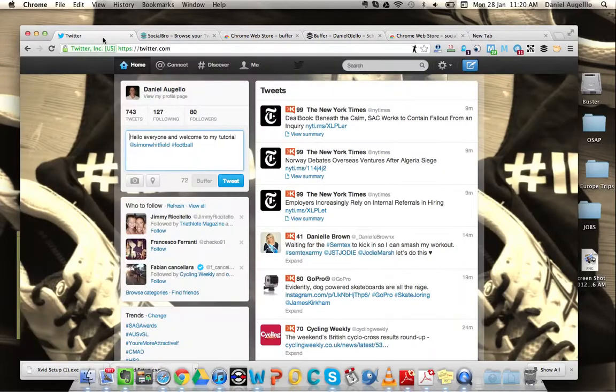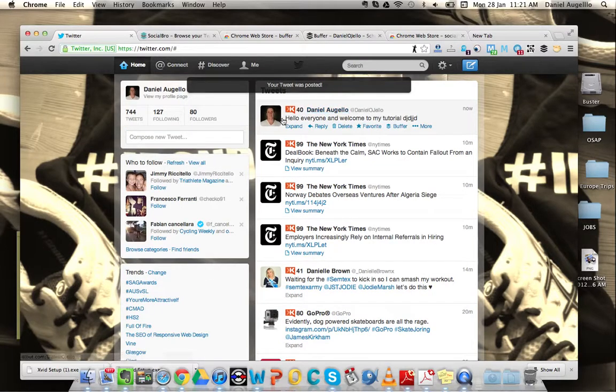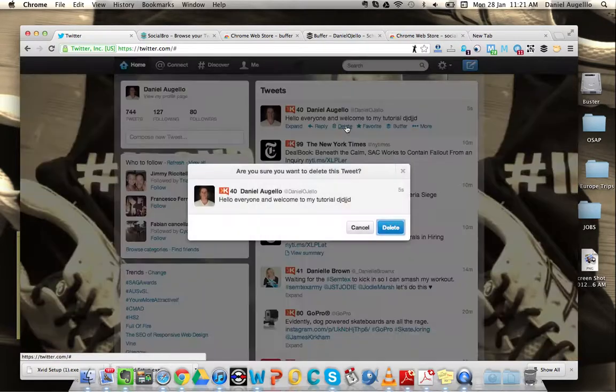When you upload those two accounts to your web browser, you'll have a buffer button here. Because my buffer's full for today, I can't hit it. But what will happen is you can write a post and then hit buffer if you don't want it to be tweeted immediately. But if you hit tweet, so I'm going to hit that tweet, it'll come straight up on my news feed. Hello everyone and welcome to my new tutorial. I'm going to delete that because I don't want that to go out yet.